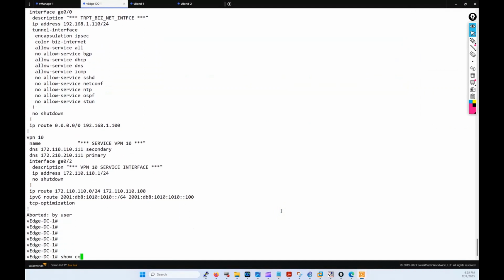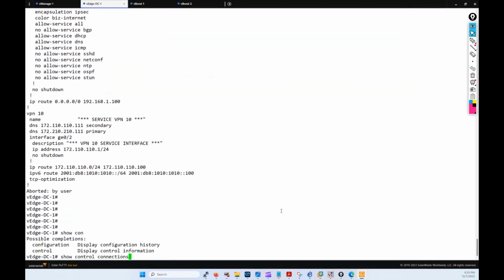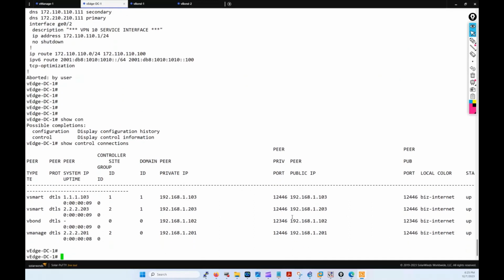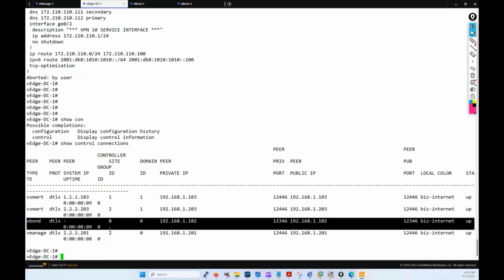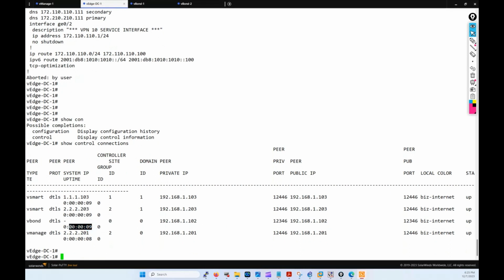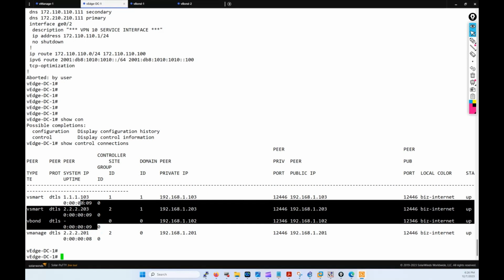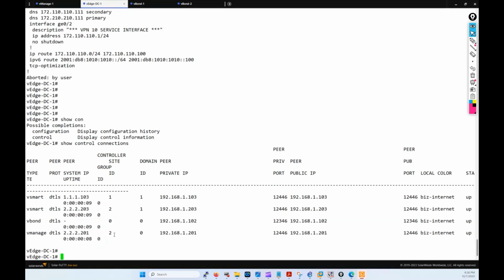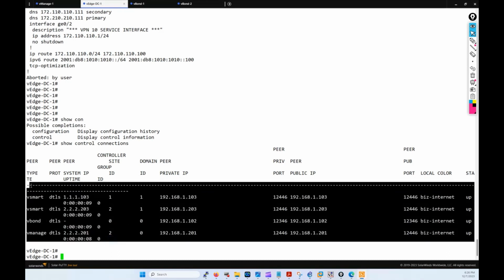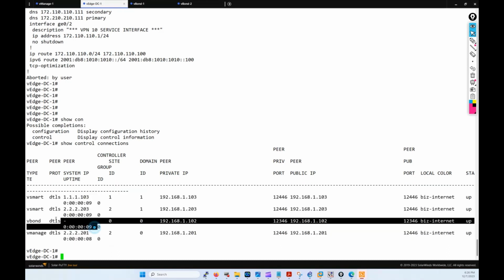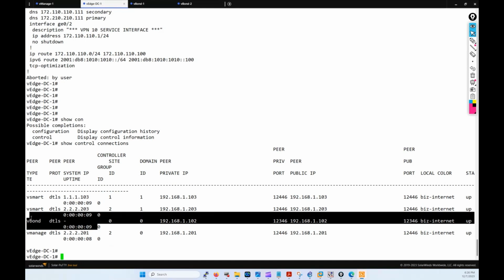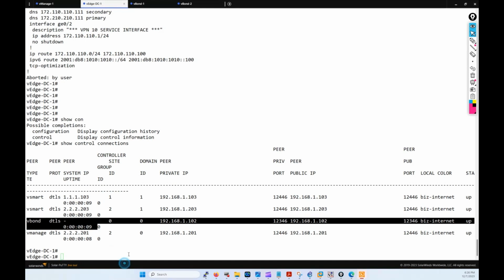So if we do show control connections, we can see that this device is talking to vBond at this time. It is talking to vBond, and that started about 9 seconds ago. At the same time it started talking with vSmart and with vManage, almost all controllers, but it is the vBond which is going to introduce this device to the other controllers.